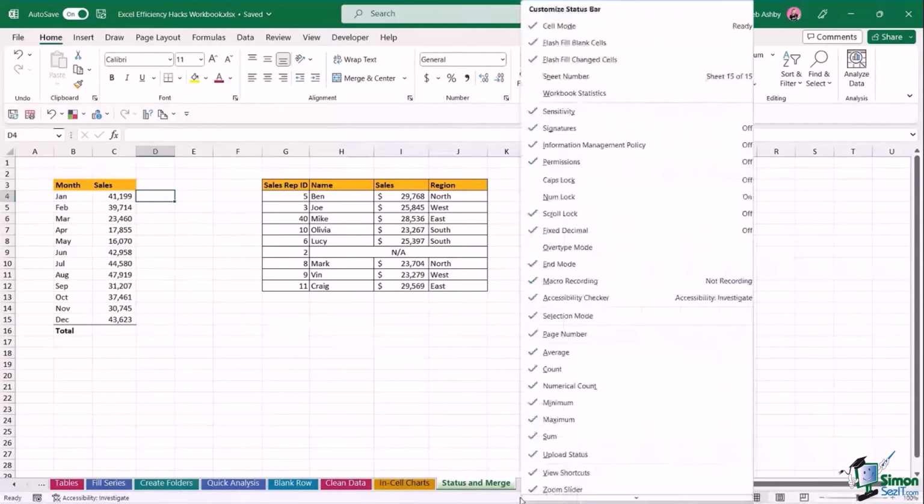Now, did you know that if you right click on your status bar, you have a host of stuff that you can customize? And one thing I would always recommend that you do is that you have these turned on. So you have a tick next to average, count, numerical count, minimum, maximum, and sum.